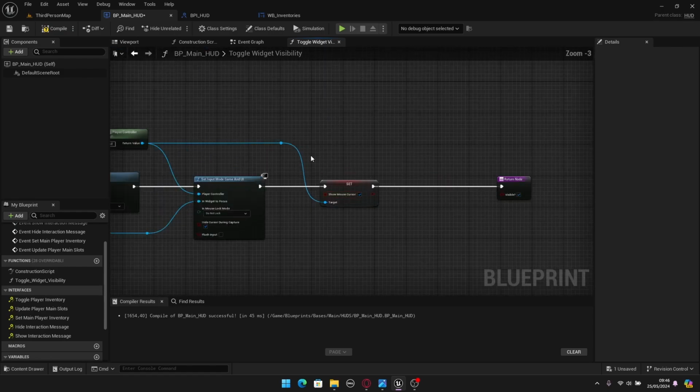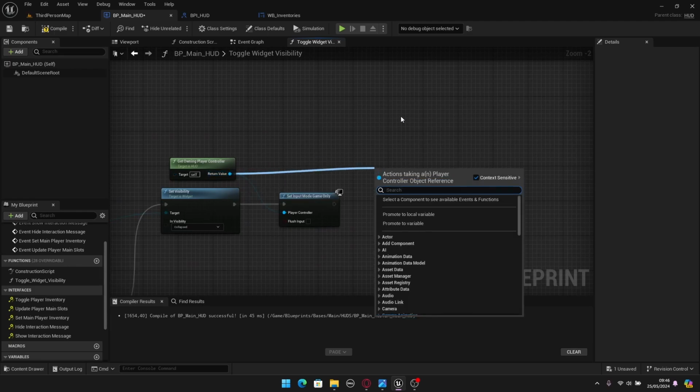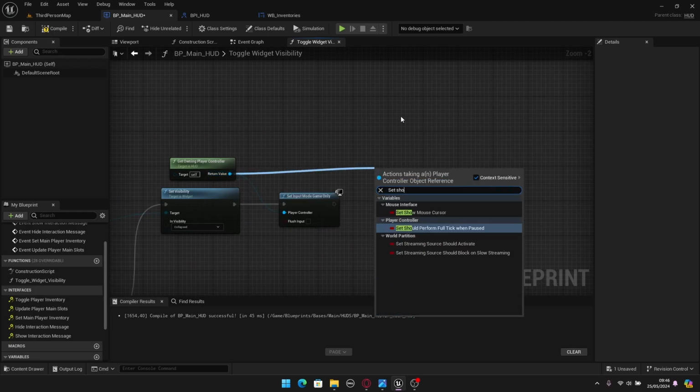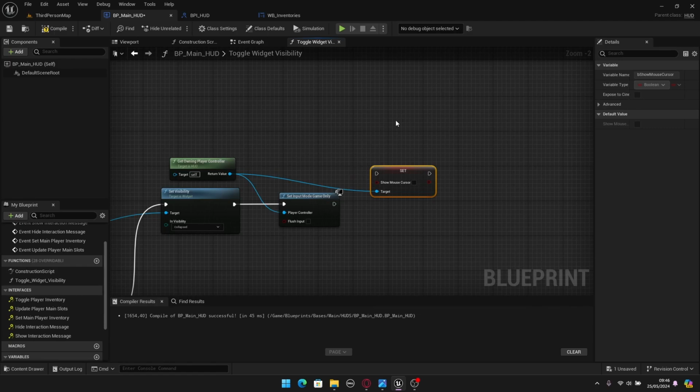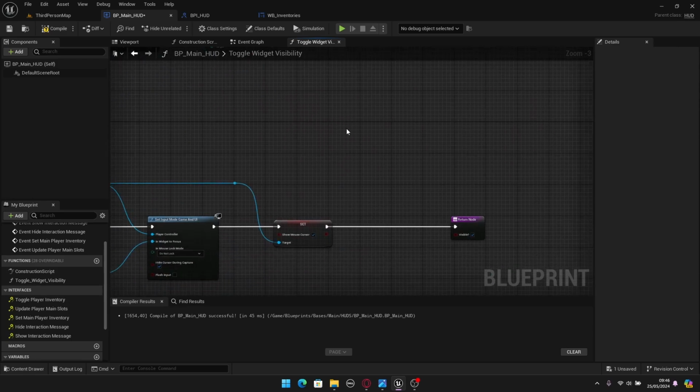Now let's hide the cursor. So again, from the get owning player controller, let's drag and type set show mouse cursor, and of course this time this will be false. Let me just add a reroute here like this. There we go. So now we just need to return the value here.